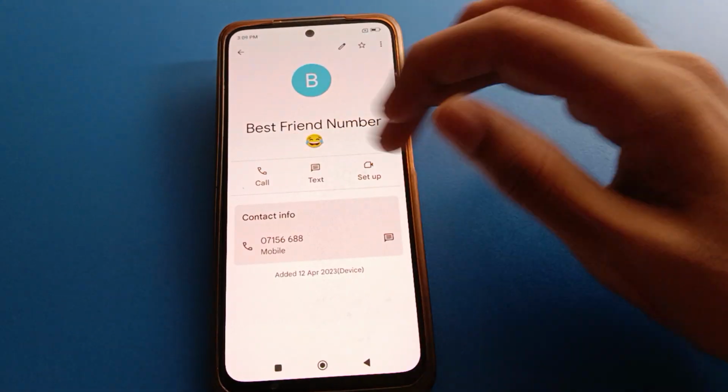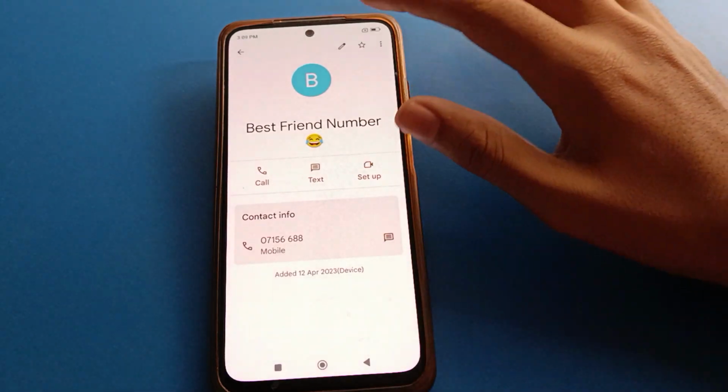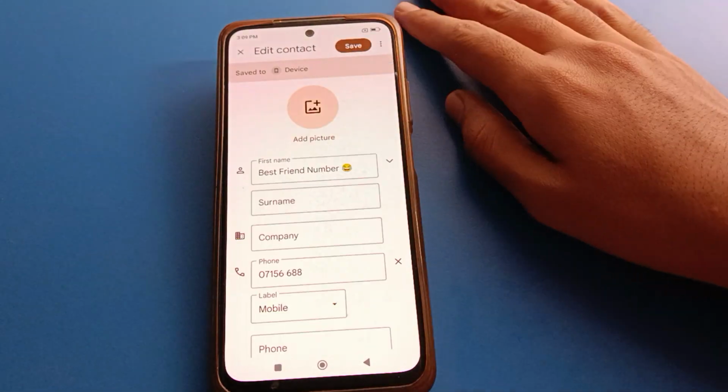Friends, you can see the call setting. If you want to call your friend, click here and you can call your friend. And friends, if you click here, you can edit the contact number.